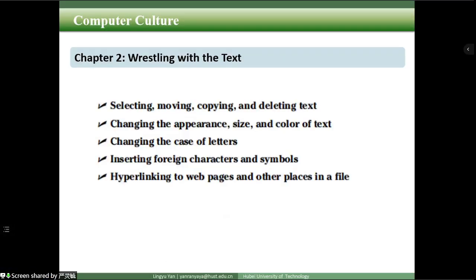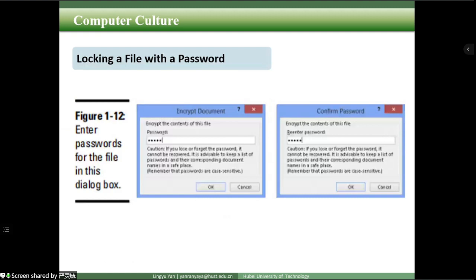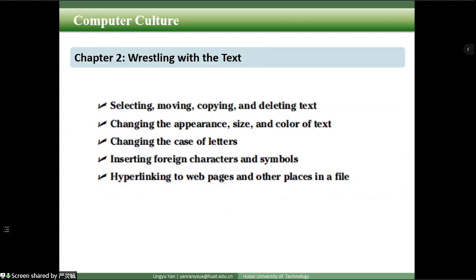Well, sometimes you may want to remove a password from a file. You can open the file that needs its password removed. Then go to the File tab and choose Info to open the Info window. Then click the Protect Document button and choose Encrypt with Password. Then delete the password and click OK. Well, this is the content for the first chapter. After that, we go on to check chapter 2.